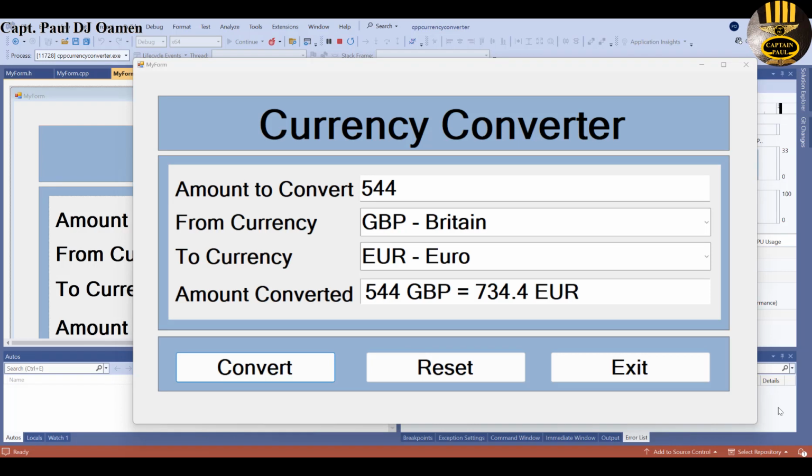Hi guys, and welcome to currency converter developed using Visual C++. So let me show you guys how this works.